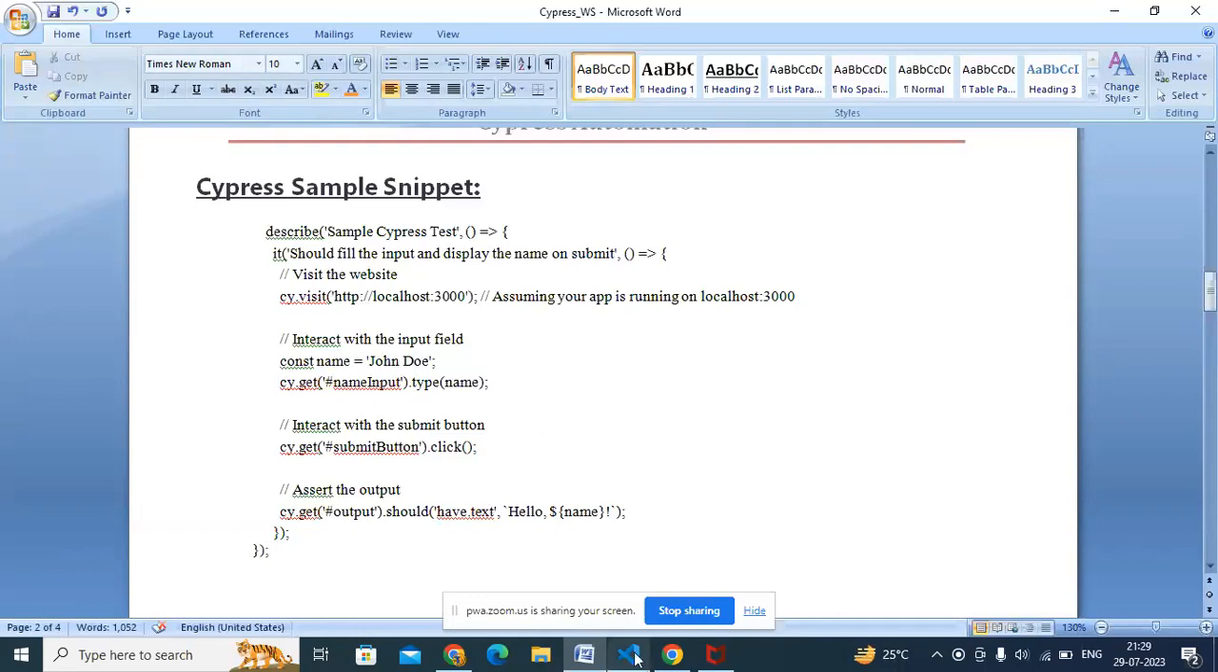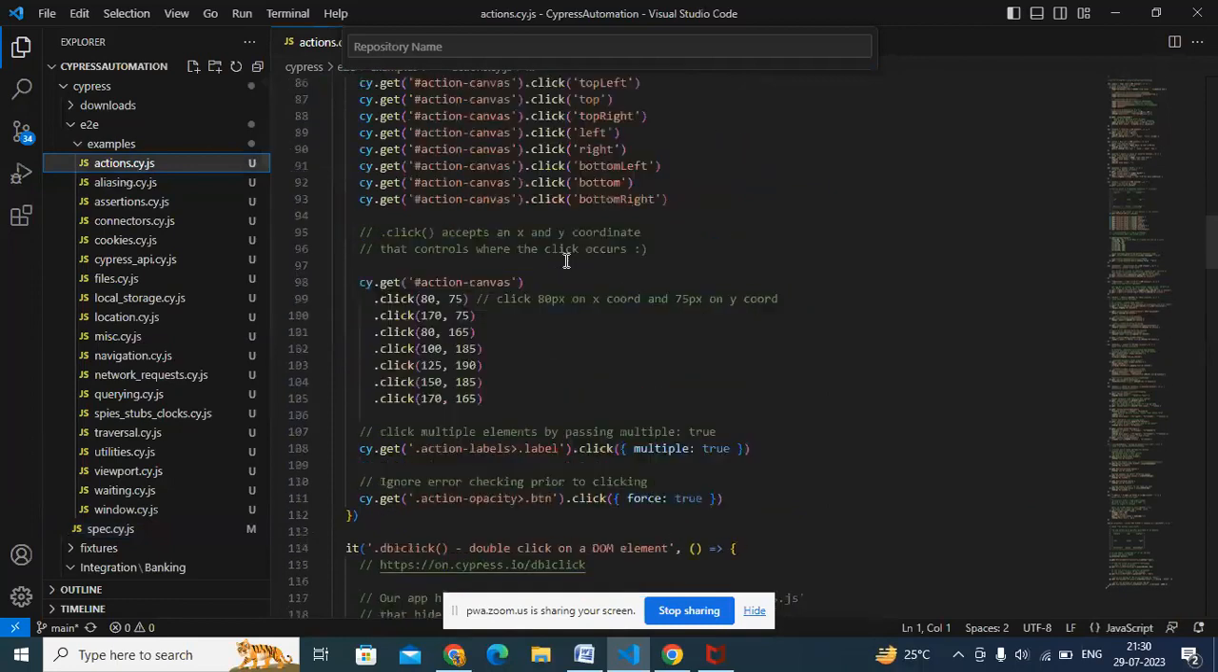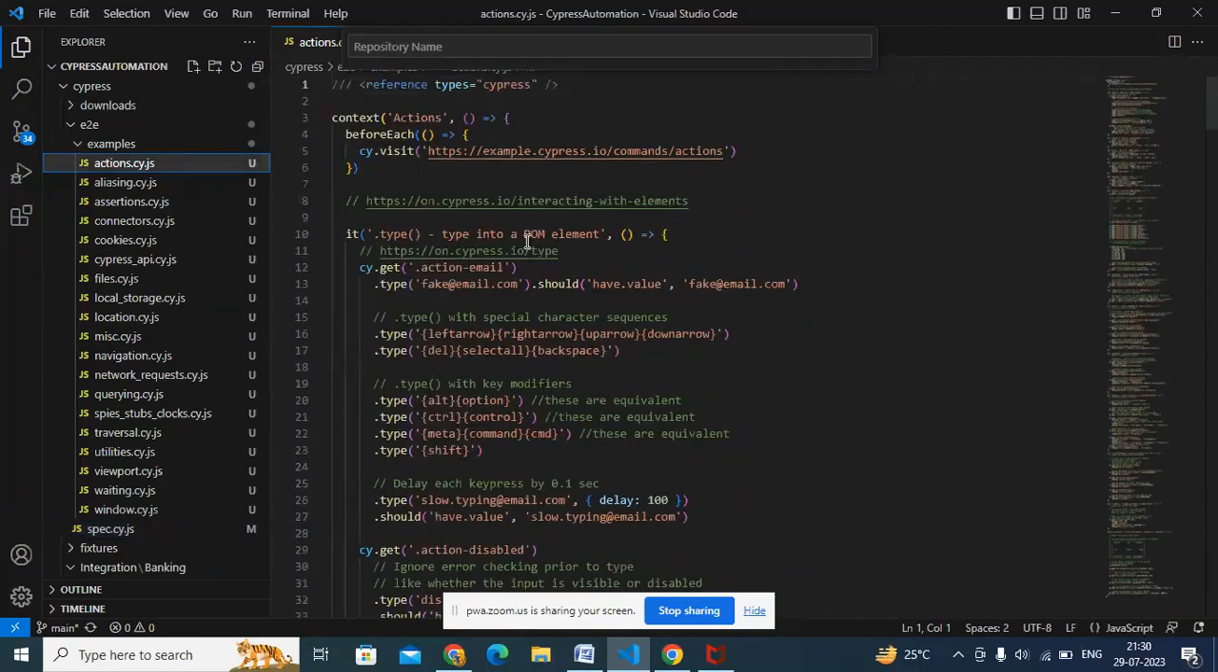Okay, come back here. This is Visual Studio Code, and we are using this tool only for writing the code. Apart from that, nothing much we are doing here. This is the editor we are going to use for writing our code. You can see the snippet I just showed you; similarly it will be there. You can open any test case.